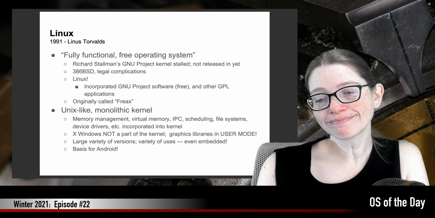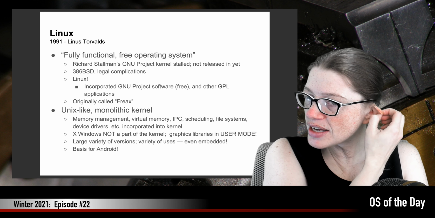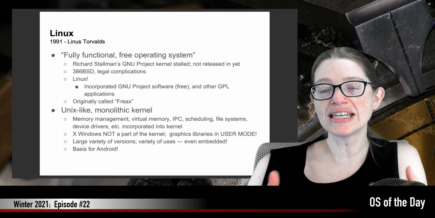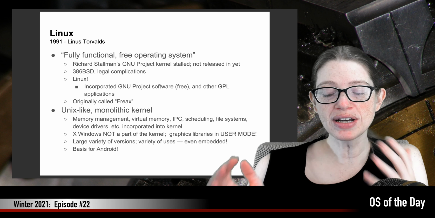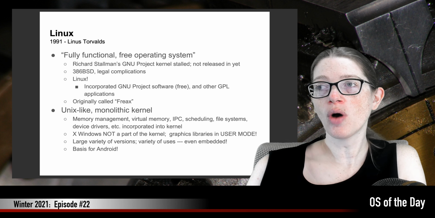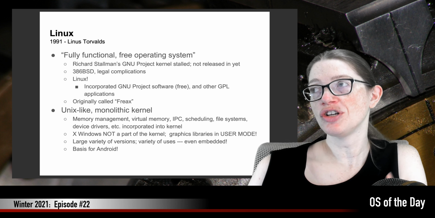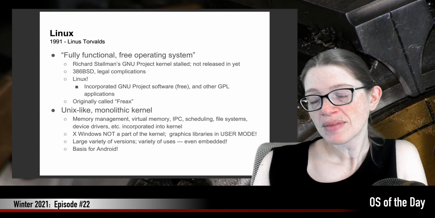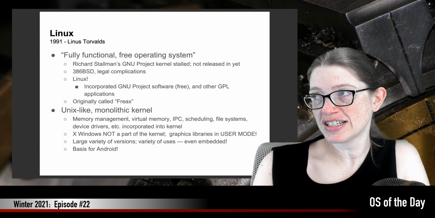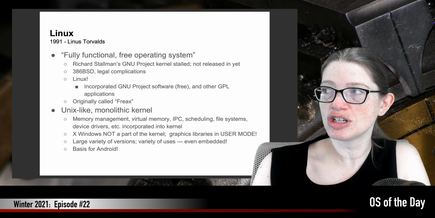So the idea behind the GNU project, and I don't know how much you know about it, is that it's software that is free. So you don't have to pay anything for it, and you get the source code, and you can do essentially whatever you want to it, so long as you don't take it and then commercialize it yourself. So he tried to incorporate as much of the GNU project as he could, along with other GPL applications.